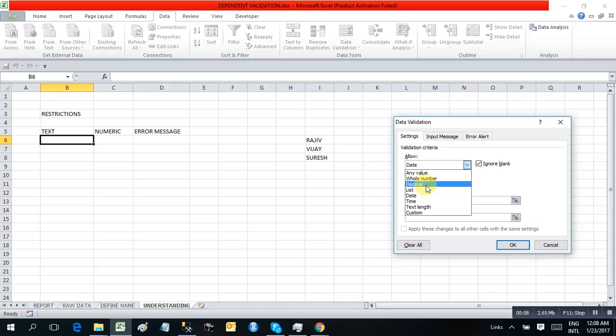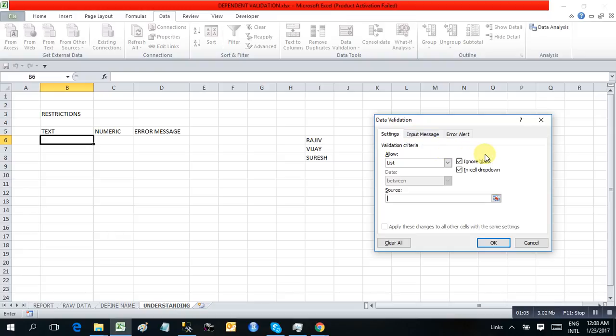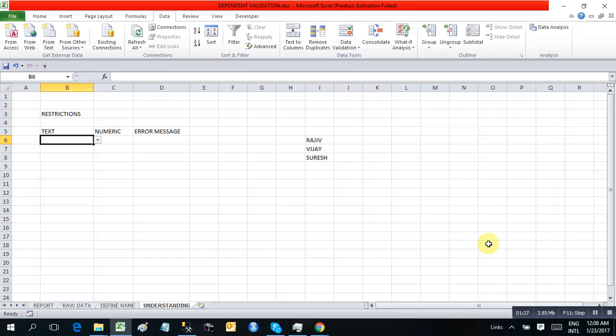Now first of all we understand how to use the list. List is very useful and we use it most frequently. We can give it in two ways: we can refer to cells, or we can manually input the values. First we try to manually input. So these are the names, then okay. You can see the values have already been input here.